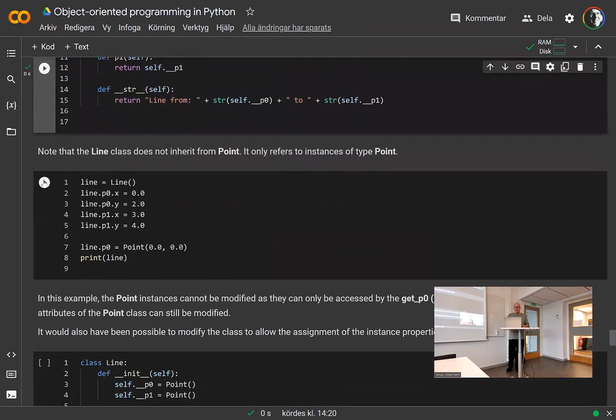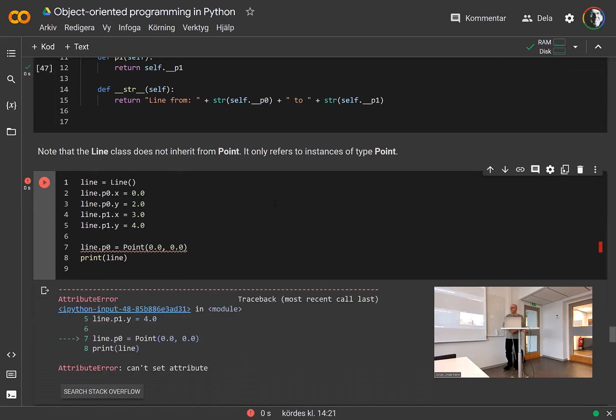And here you can see I can create a line like this. You have line.p0.x. So here you have the point, it has the x property, and I can assign them directly like this. But there is a problem with this. Or a feature. You can see if I do line.p0 equals a point, you get this error, I can't set the attributes. And this can be a feature, it can also be a problem.